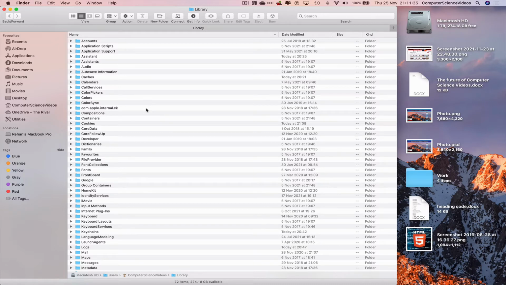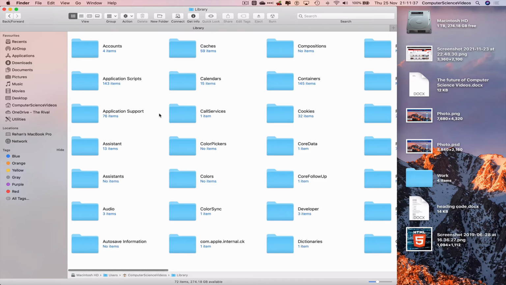The only one folder I ever touch in my life is the caches folder, because as you use your machine, it builds up cache, which can be deleted. Let's just click on cache.